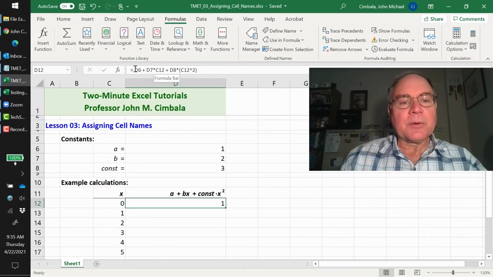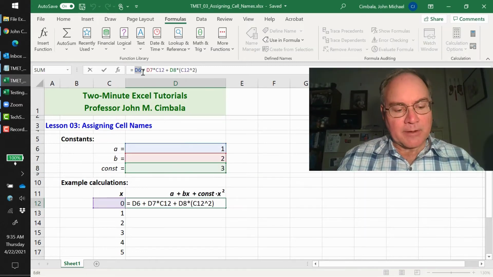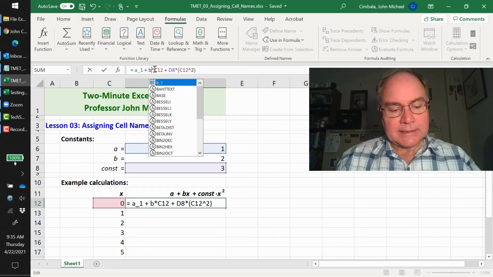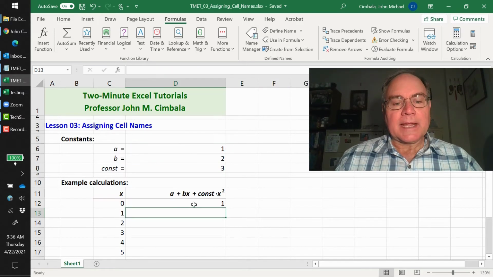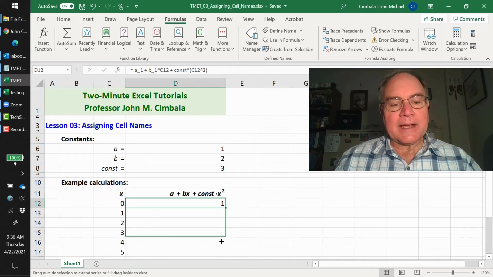Now let's change our equation. Instead of D6, I'm going to put A_1. D7 was my B_1. And then D8 was what I called constant. I get the same answer. Now when I fill down, it works.